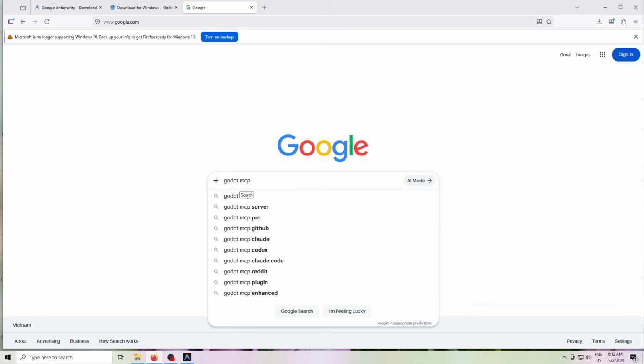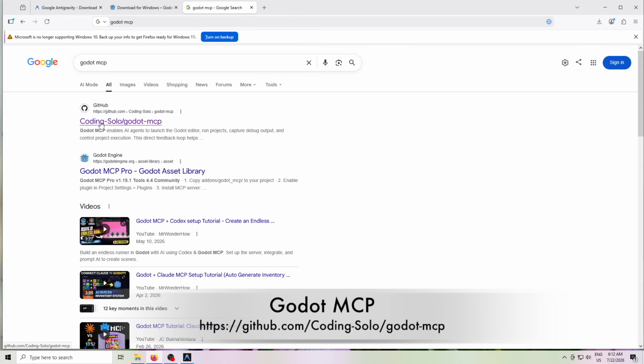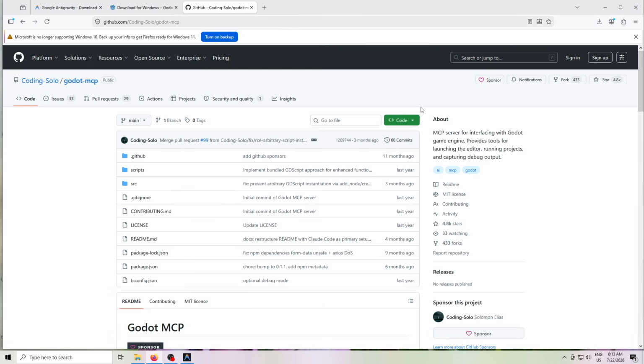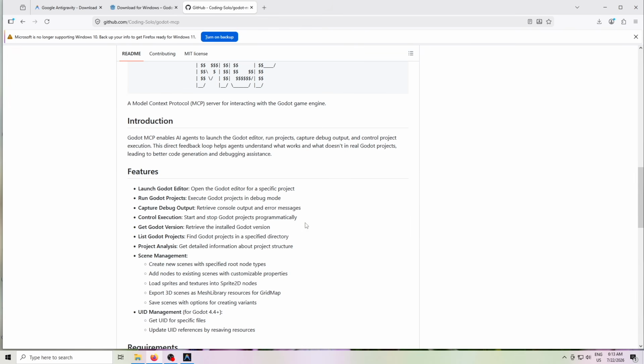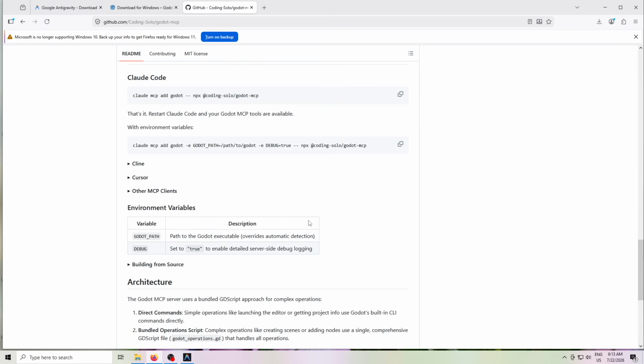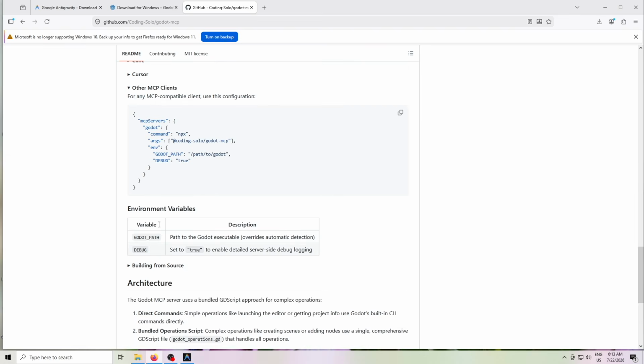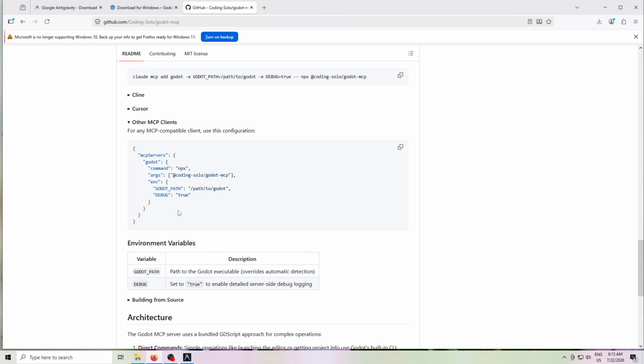Next, search for Godot MCP. Open the first GitHub repository from Coding Solo. Scroll down until you find the Other MCP Clients section. Expand it. You'll see a JSON configuration that we will copy into Antigravity.